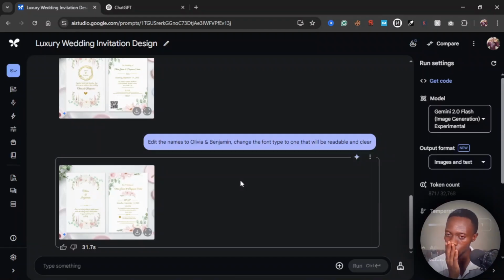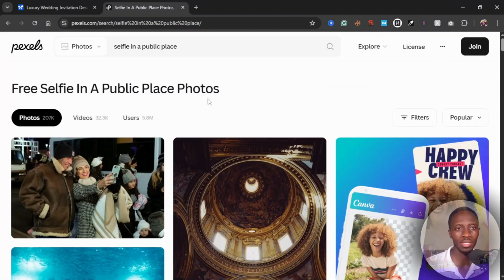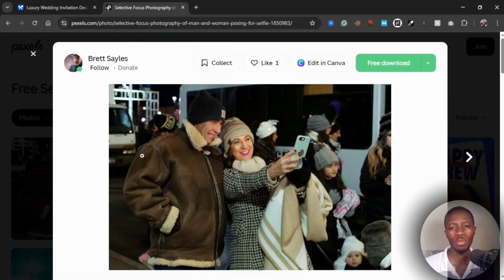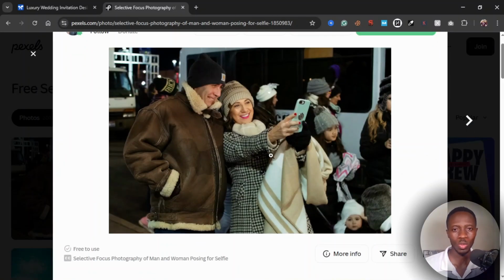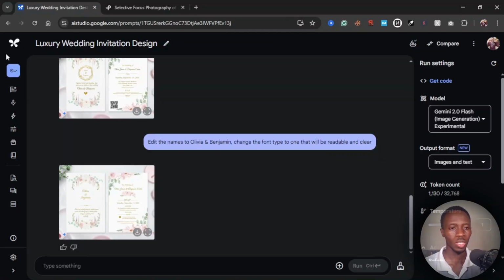But what if we try using the second aspect of this review? What if we try to just say, all right, we have an existing image, can you help us edit it? So I have this image here from Pexels, and all I searched for was selfie in a public place. The aim is to try removing people in the background or objects. So I'm just going to, can I copy the image and paste it here? Will it work? It's advisable for me to create a new chat.